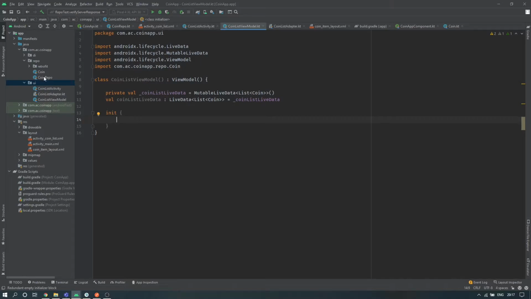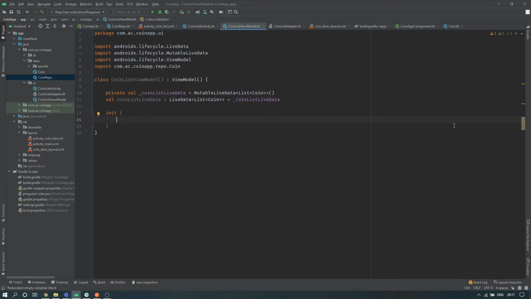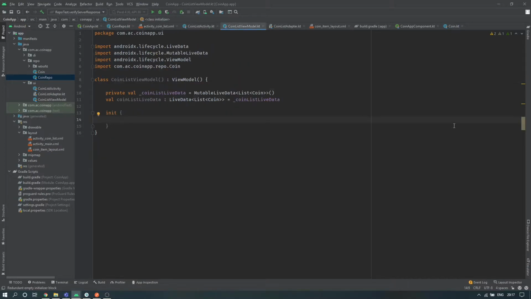Let's open the coin repo. In the last video, we just returned a list, and we declared it as a suspend function. Let's call this suspend function from init. Because it's a suspend function, we need to call it from a coroutine or another suspend function.